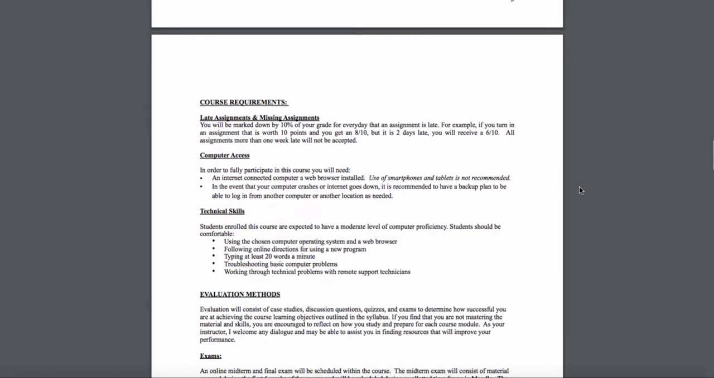So in terms of technical skills, you can kind of read this. You have to have a moderate level of computer proficiency. These are just some general information you can review.